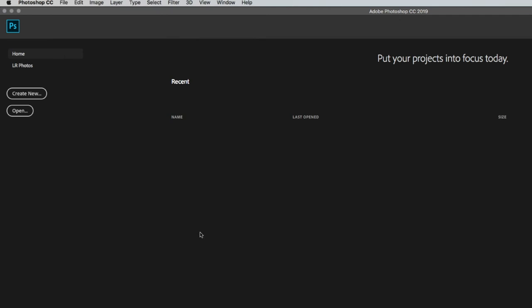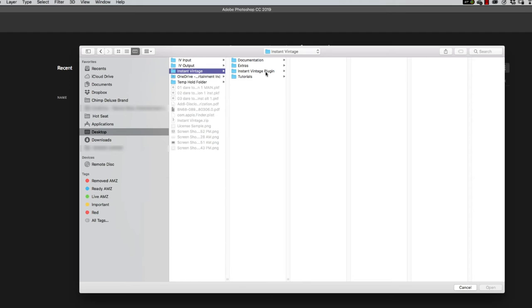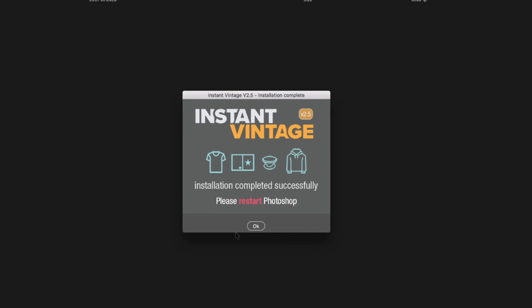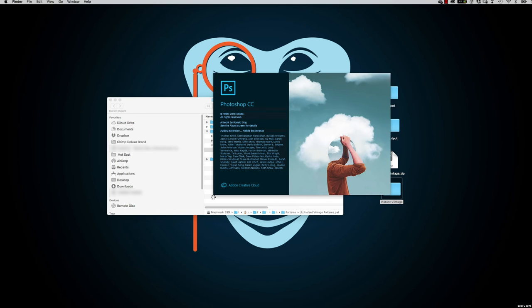Browse. Then browse to your Install folder, go into the Instant Vintage Auto Install folder, and then click Instant Vintage Auto Installer.jsx. A successful installation window will pop up and tell you to restart Photoshop. Quit Photoshop and relaunch.